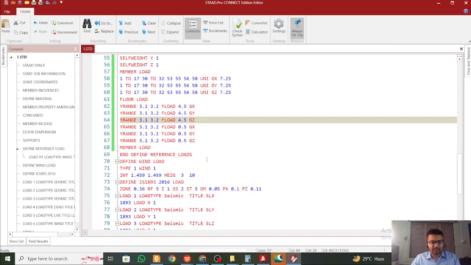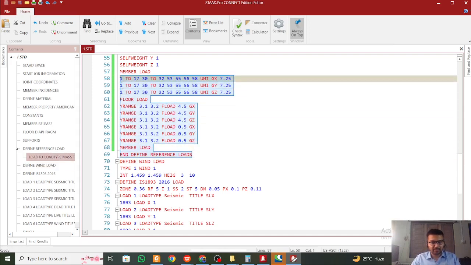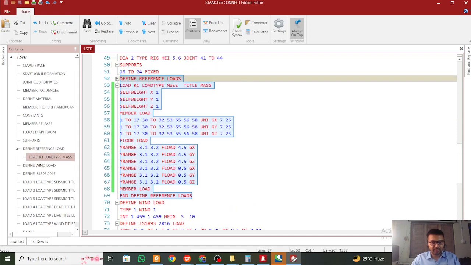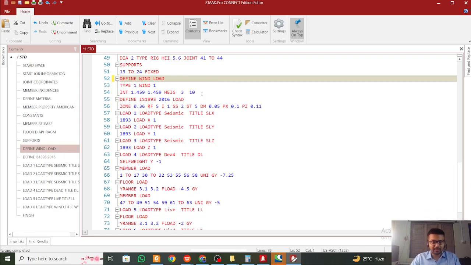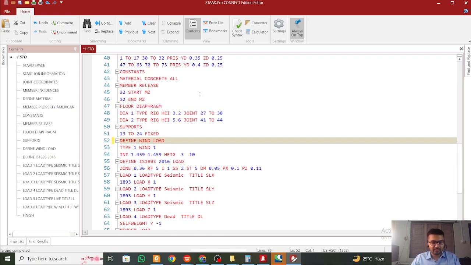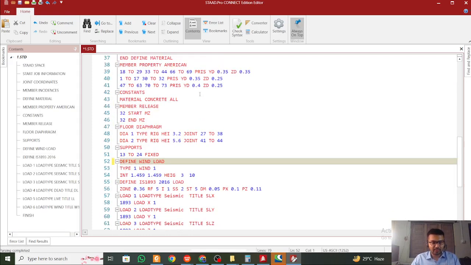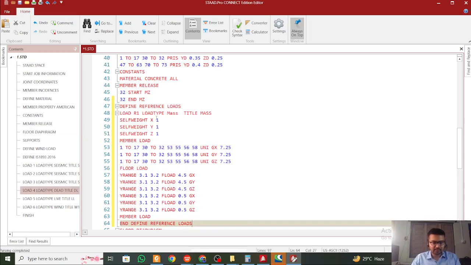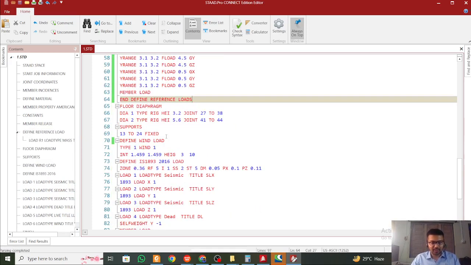This is the reference load definition, but this reference load definition must be before the diaphragm definition. So Control plus X and just put this, I think after the member release I'll put it here, so that I don't have any errors.